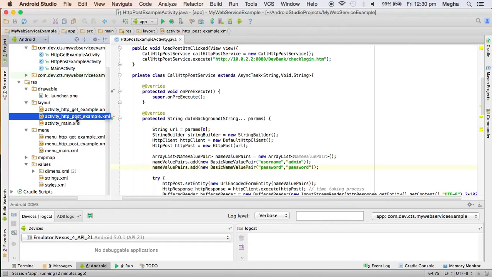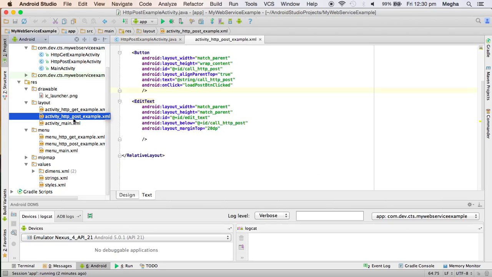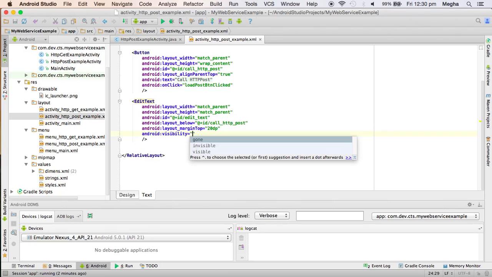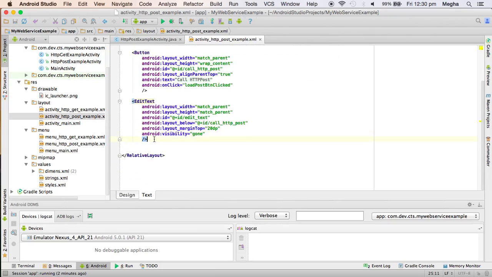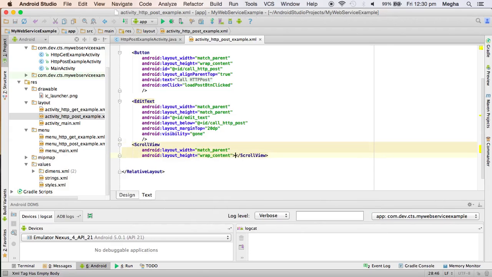To make it simple, I'll do one thing. This post example one I'm going to set hidden now because we are done with the test. This is a relative layout, a pretty headache one. I'll add a scroll view because there's going to be a bunch of edit texts coming, which may exceed the size of your screen.